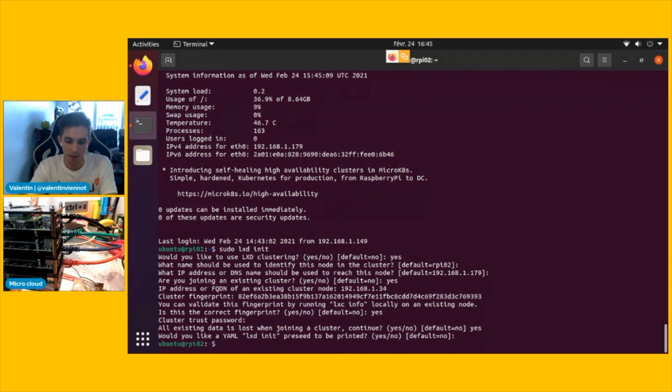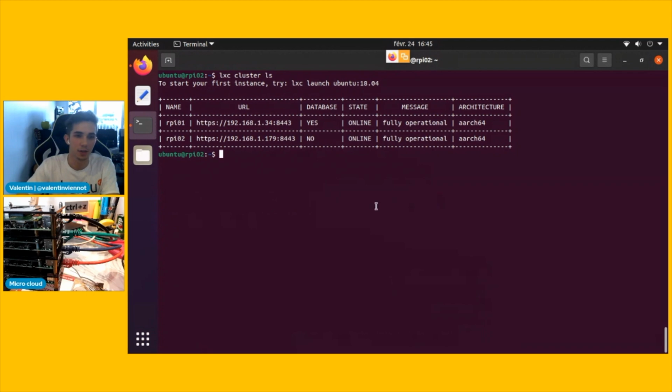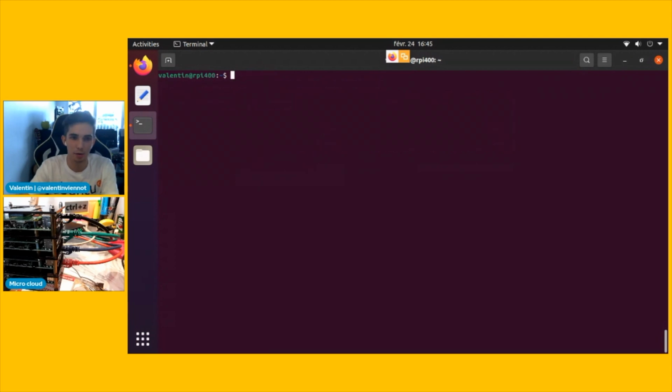Wait a bit. So now we have clustered together 2 nodes. We can check that with lxc cluster list. And this shows that we have 2 Raspberry Pis clustered together. We only have 1 database because 2 is not enough to have high availability. But we're going to add a 3rd node now, and we're going to have this high availability.